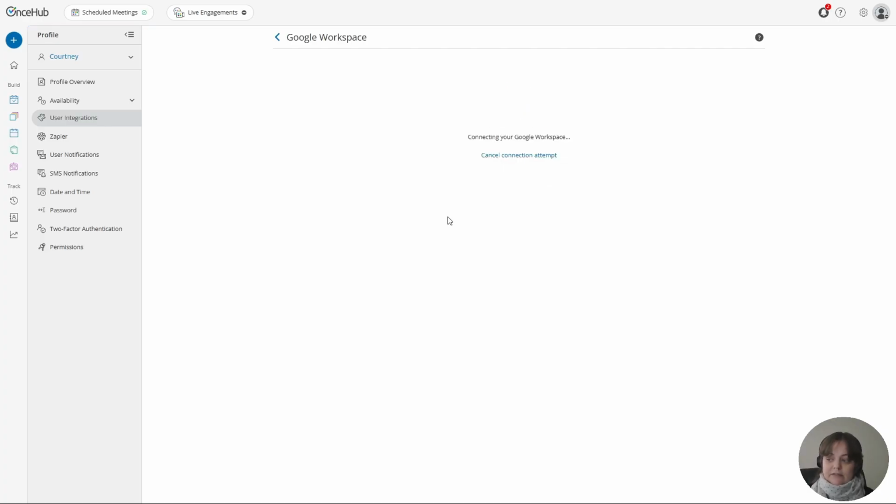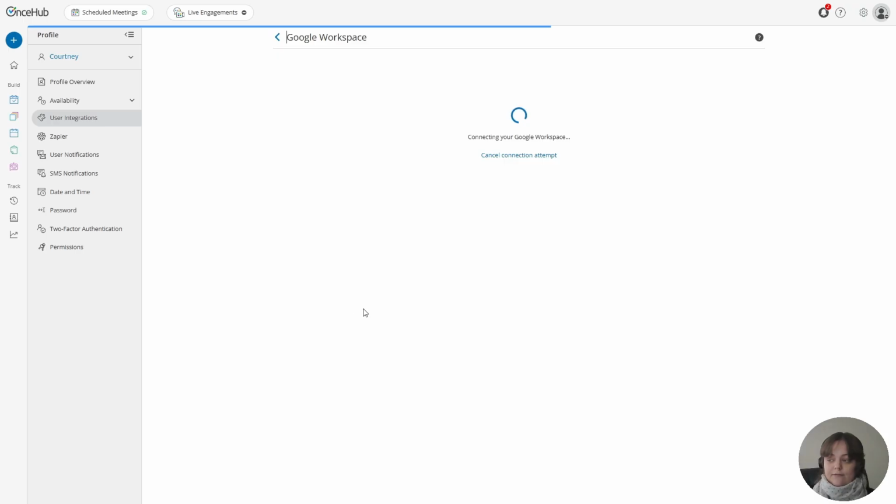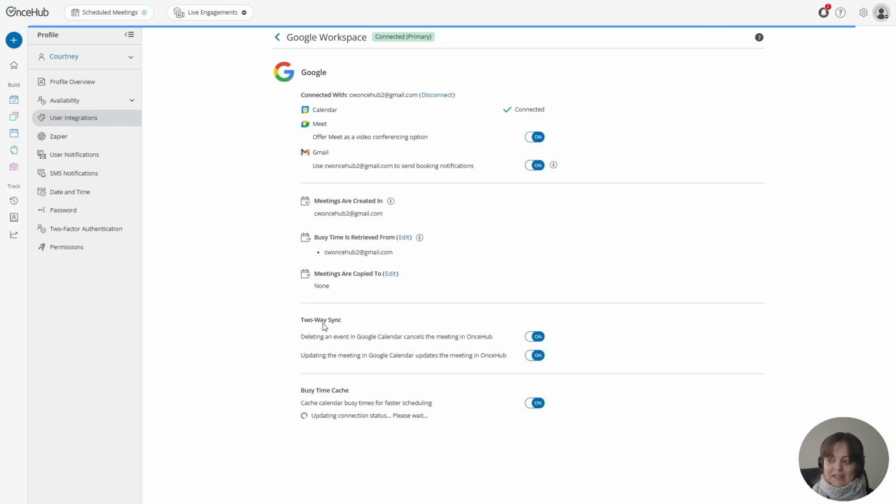On your end, you'll receive a pop-up asking you to either enter the email and password or select the correct Google account. Once you've selected your account, you're going to confirm that you're signing into this with OnceHub, and you're going to allow the necessary permissions for OnceHub to connect with your Google account. Once all necessary permissions have been provided, you'll see that this page will update with the Google account connection.